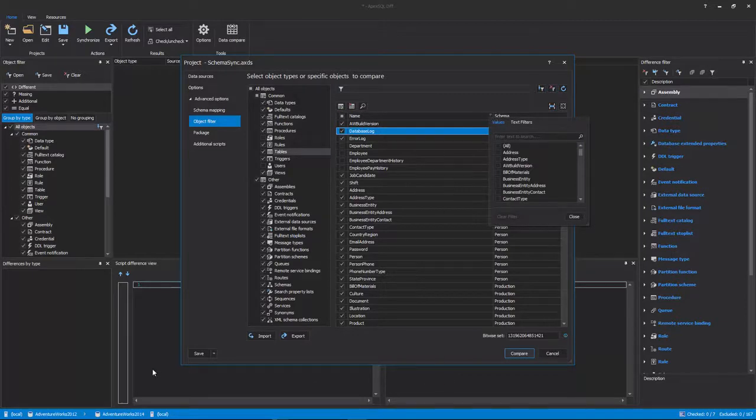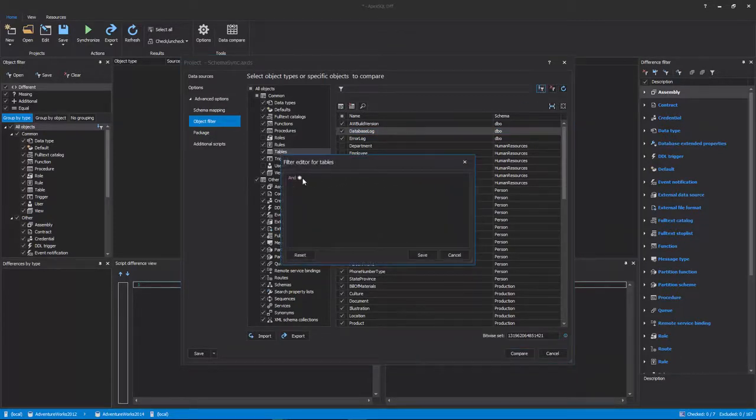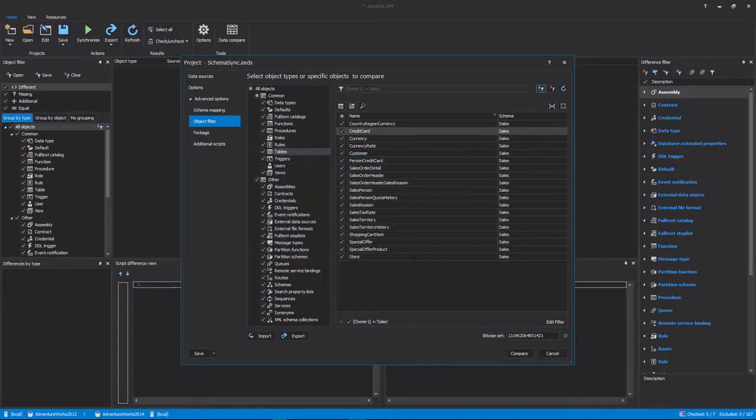The Filter Editor allows specifying conditions for schema and object names in order to filter the list of objects that will be compared. To initiate the Filter Editor, click the Edit Filter button in the top right corner and provide the desired condition. In this example, objects are filtered by schema name, so that only objects with the schema name Sales are shown.